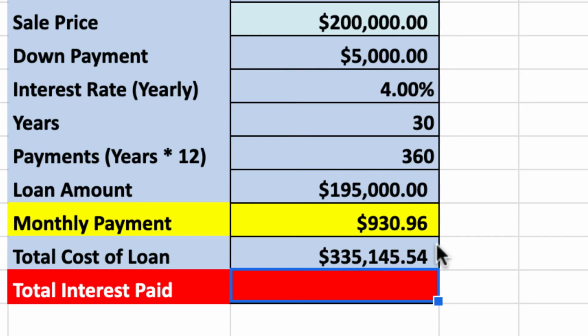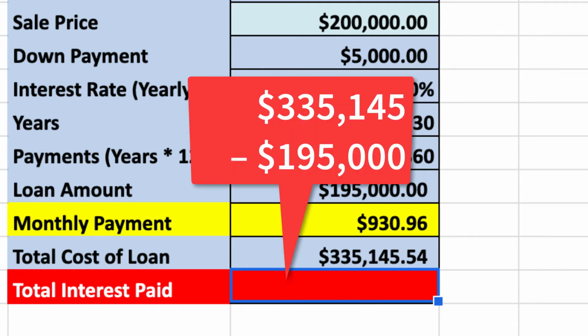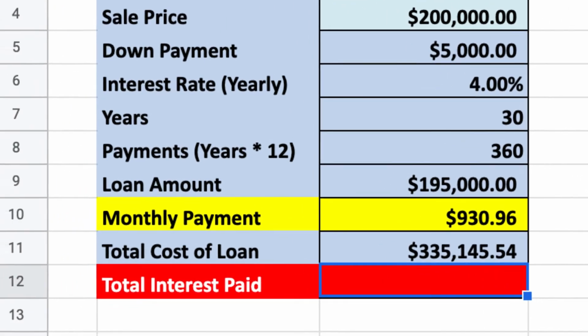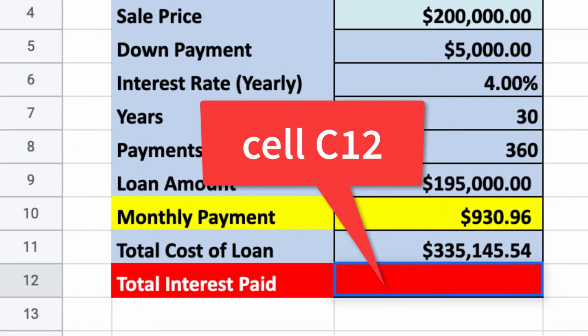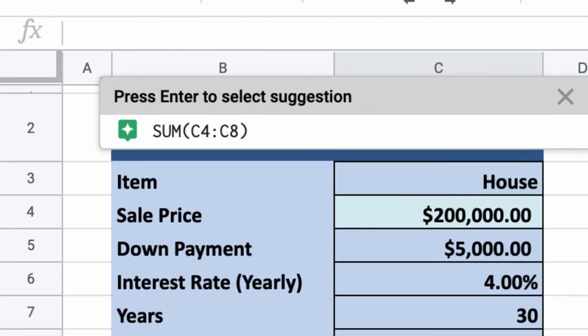So how much interest are you paying? Well, that's just taking the total cost minus the loan amount. So that's what you're paying just in interest. So that's why I put on here in red, just so you know what you're paying in interest. So that when you're figuring out down payments, you can take some of that off your interest. Or if you're doing it for a car, whatever. So in this cell, in C12, what I'm going to put here, I'm going to put equals, and this is just simple math.